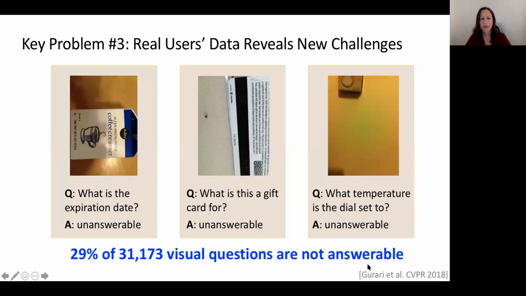Another related challenge is that 29% of the submitted visual questions are not answerable. So questions such as, what is the expiration date? What is this a gift card for? What temperature is the dial set to? All those were missing the answer within the image.